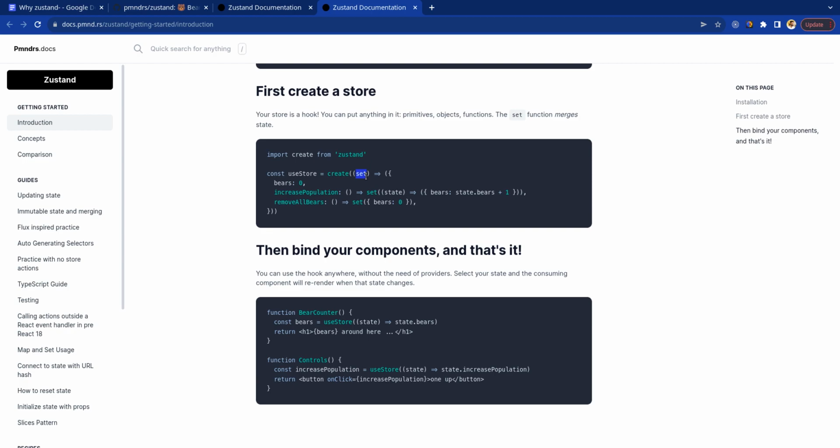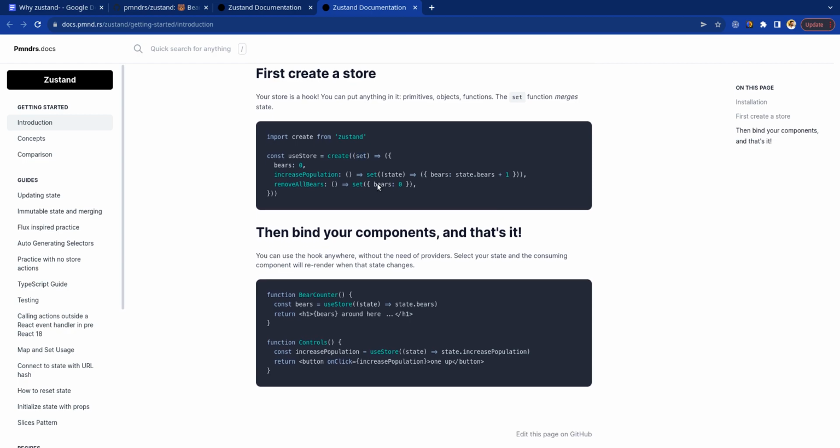Same as what we use in useState, the first is the state and then setState, right? So understand it the same way: one is for setting and the other one is for getting the data. So here is the state which has been stored, beers, and it's a function which we can call, like increase population, and it will increase by 1, and same for remove and remove all.